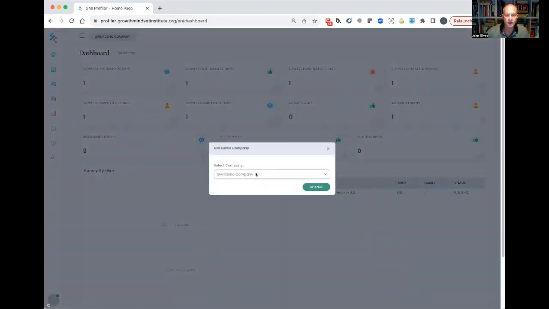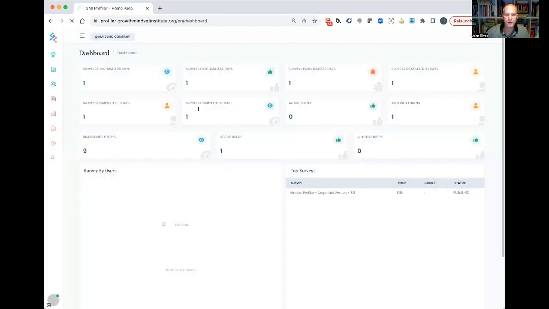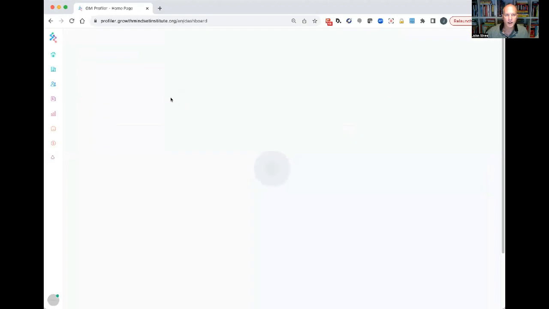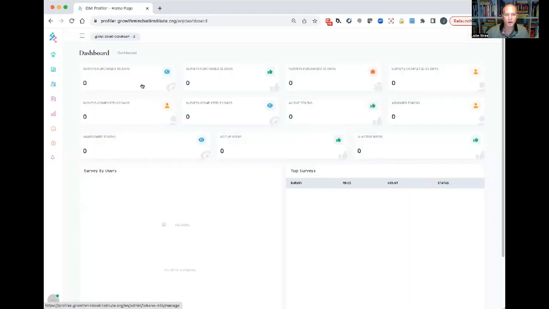So if we look here, this is how you change companies. So I'm logged in as the demo company admin, and I also have rights to demo company 2. You can add as many admins as you'd like to an account. So this will change my view. So I'm now on the GMI demo company 2 account, which is a sub account of the master account.